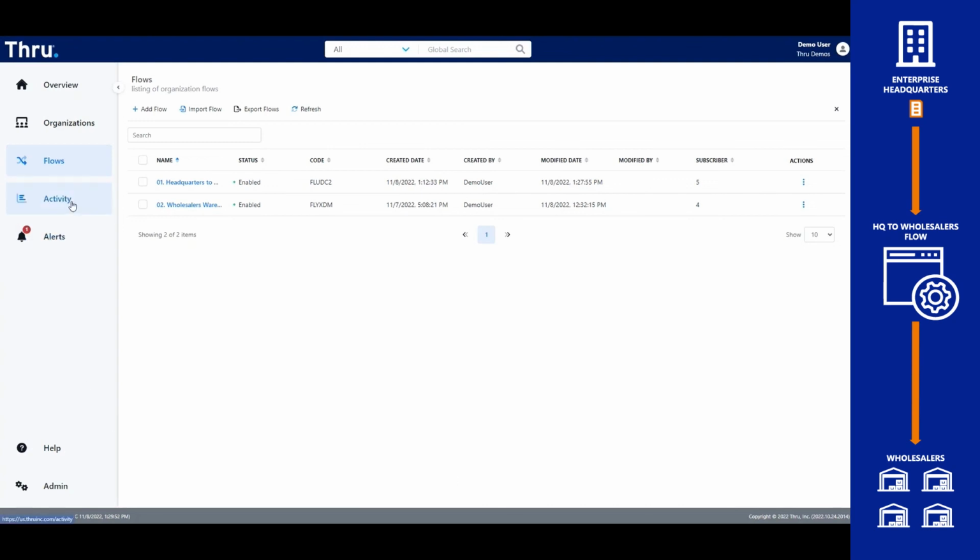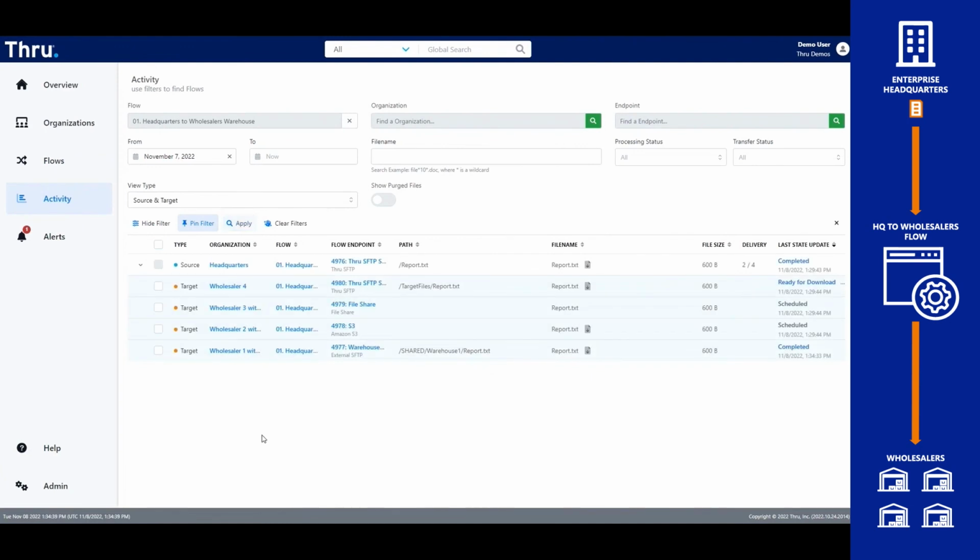So we've uploaded a single report. From the activity view, we can see that headquarters has uploaded a file called report, which has been made available to the 4 targets. We can see the details of the transfer.